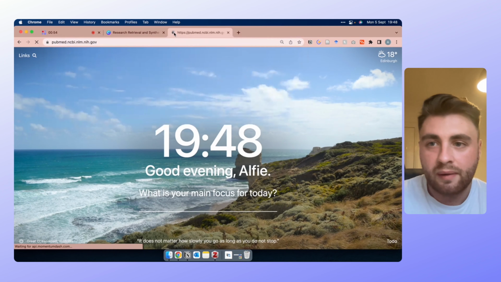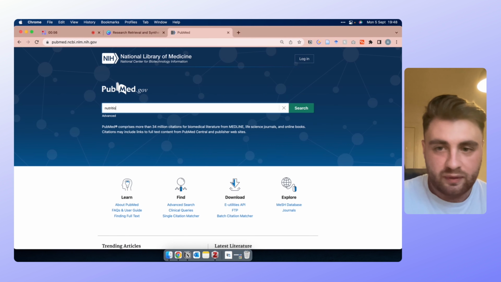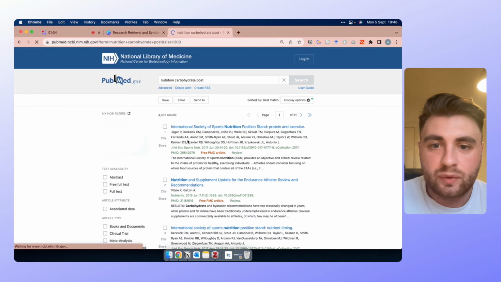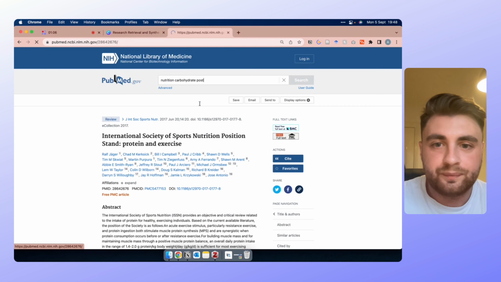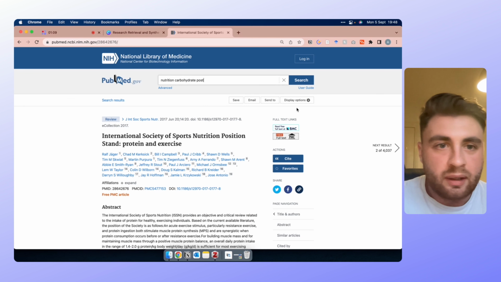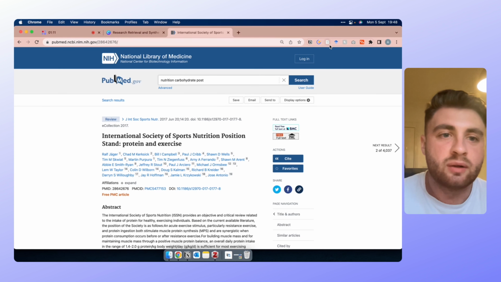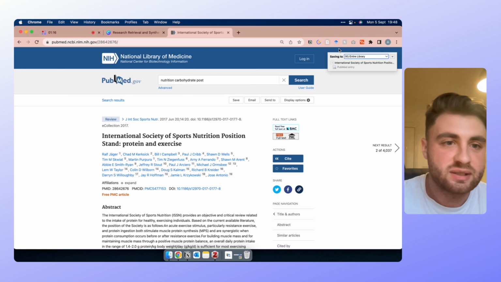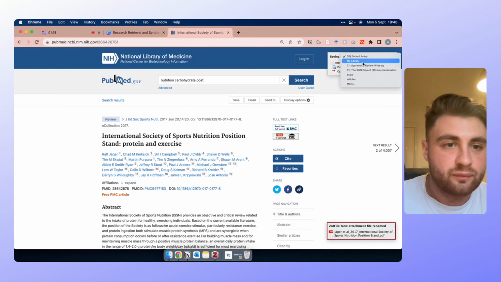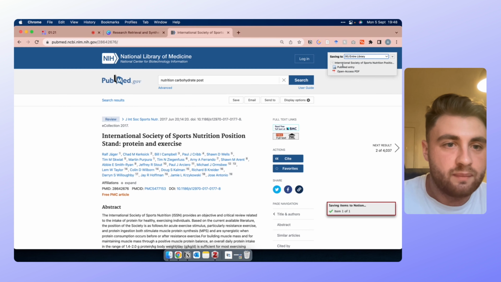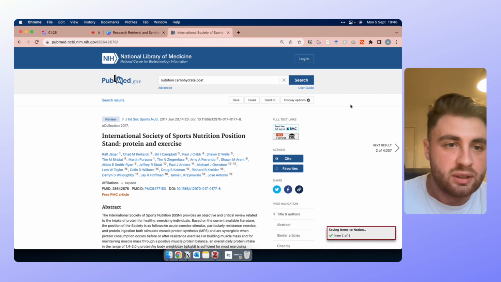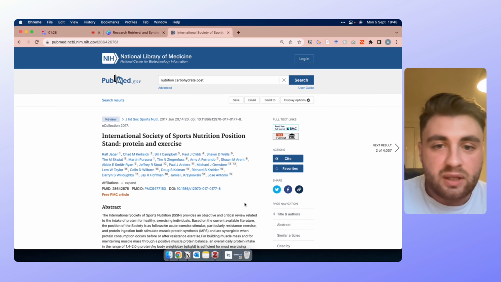So go into PubMed, type in something like this, Jaeger et al. So up in the top right hand corner here we have the Zotero connector. You can one-click save this into the folder you want. I've already clicked it and you can see it's saving to Notion and saving to Zotero in the bottom hand corner here.